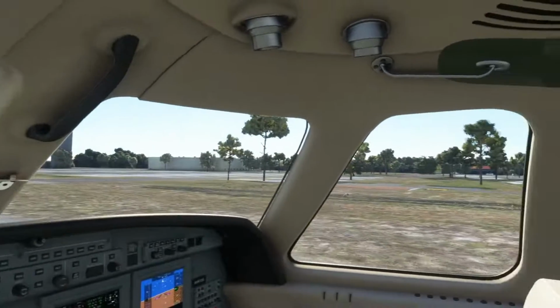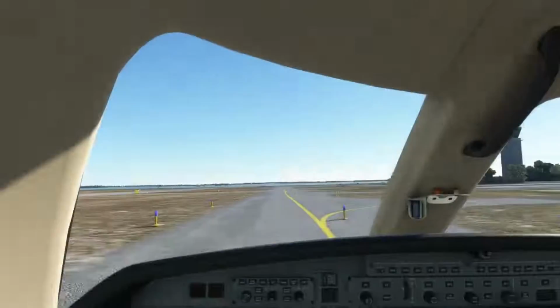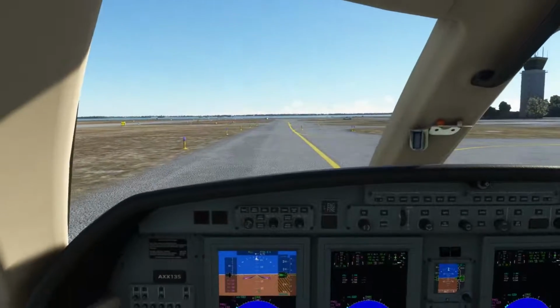Pittsburgh traffic, Dino 5 configured for landing on final. ILS landing 10 right.